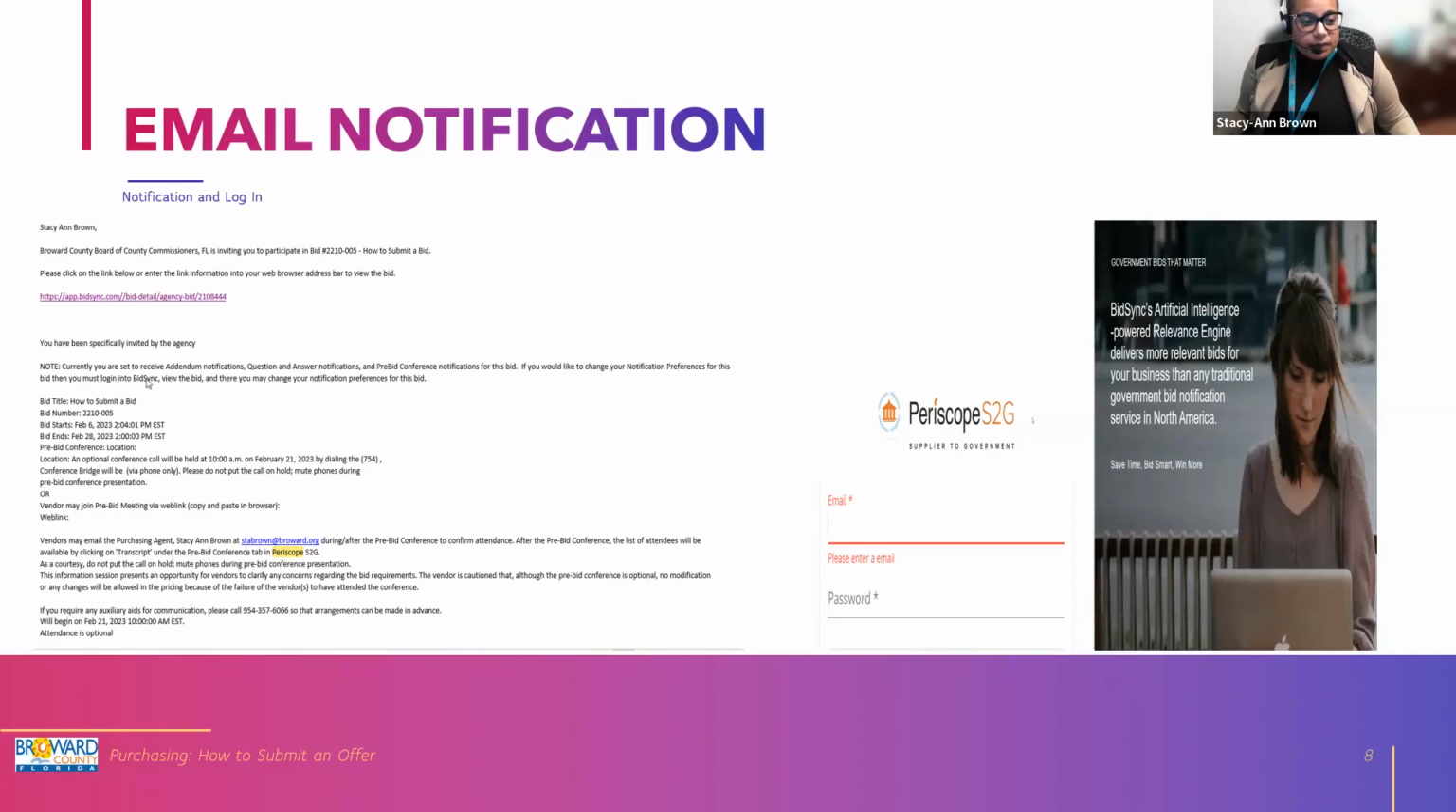So I got the email notification, and to the left of your screen is what that email notification will look like. And it gives you all the information to just select a link that will carry you to a login page. And the login page is similar to what you're seeing on the right-hand side, where you enter your email address, your password, and it will carry you directly to the solicitation. Next page, please.